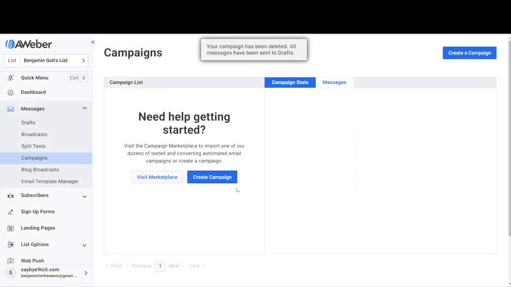Alright guys, so this is how easy it is to create an automation campaign. Remember, step 1, select the correct list, go to campaigns under messages, and from there you can start creating a campaign whenever somebody subscribes to your list.